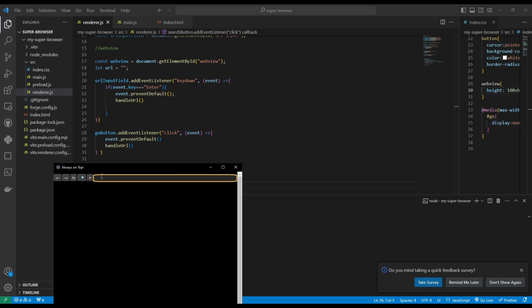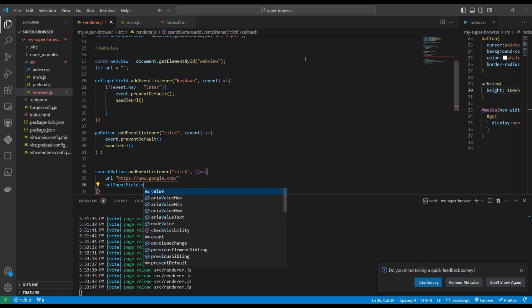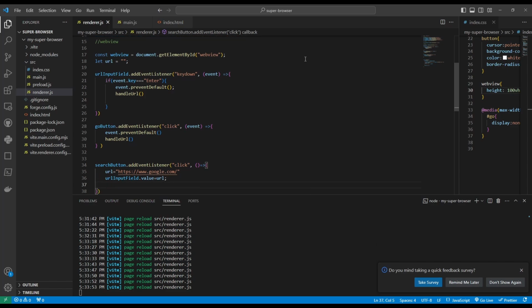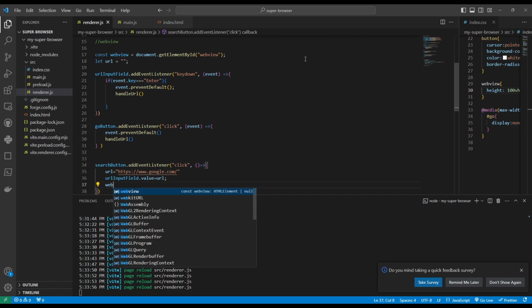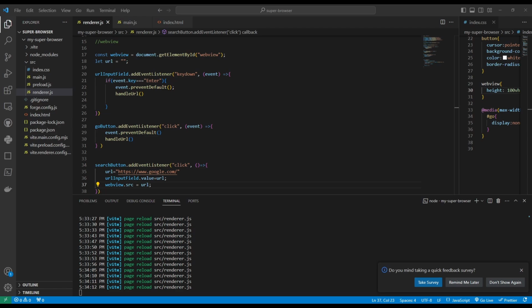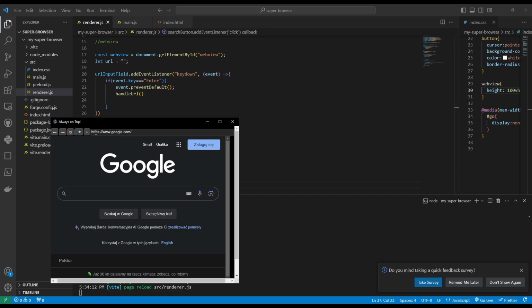And also we want our URL input field to reflect the URL we're on. In order to do that, we're going to set the value of the URL input field to the URL. So URL input field dot value equals URL. And now in order to actually show the page, we have to use WebView's source attribute and set it to the URL. Let's see if we were successful. Okay, let's hit the search button and it works.